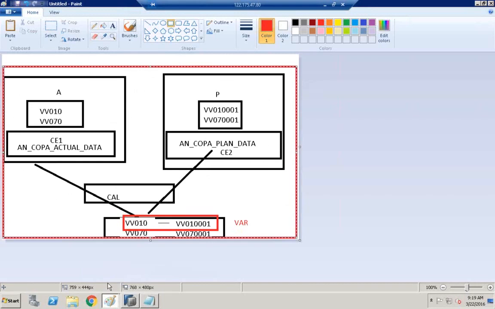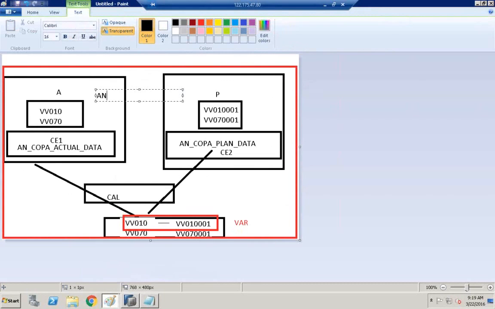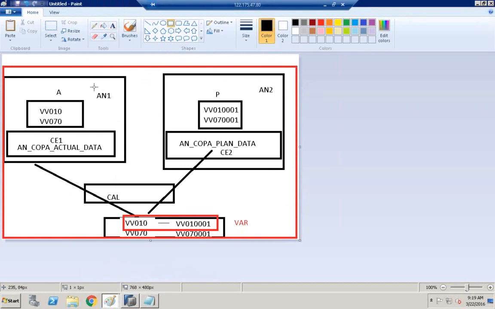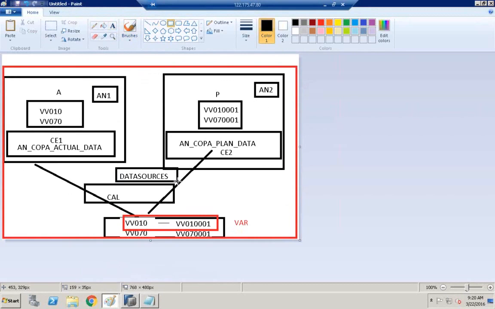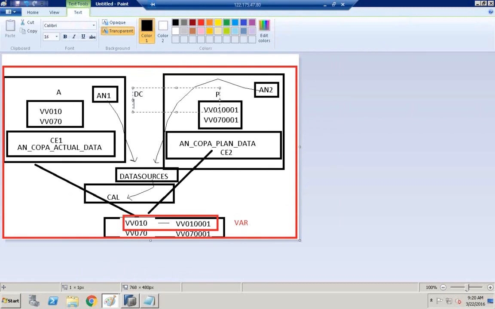Okay. So if you have the requirement like this, what is my requirement here? I have analytic view 1, AN1. I have analytic view 2. So whenever you have analytic views as your data sources, which provide data to a calculation view, then the data category is a cube.